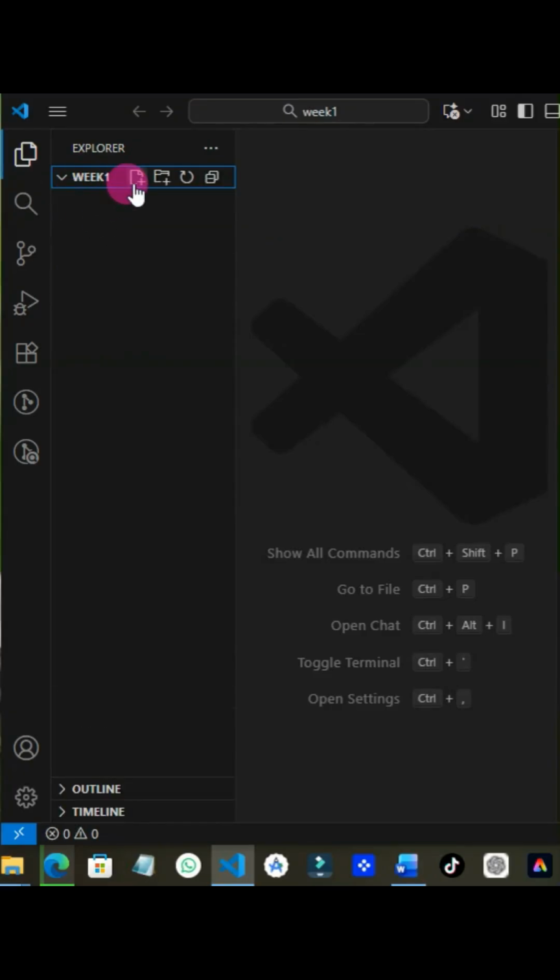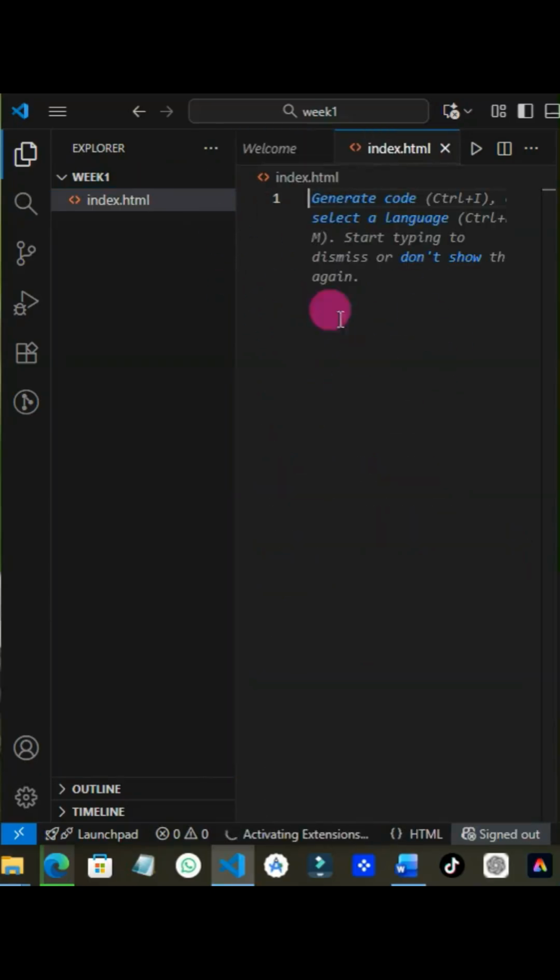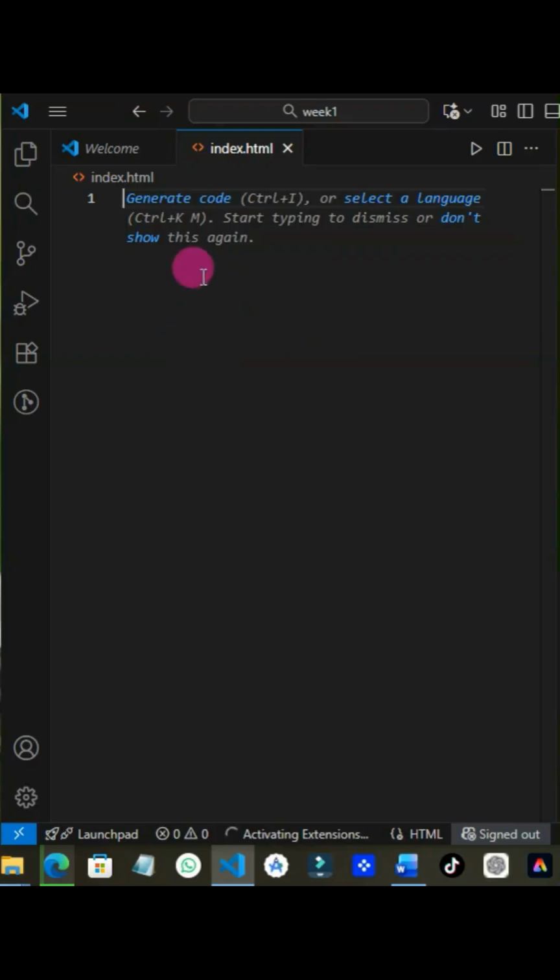Inside week 1, we want to create some files. The first file we'll be creating is our index file, which is the normal starting point of every website. So I'll click on this plus sign and I'll click on index.html. Now that I have index.html, I'll click enter and this is the index.html file. As you can see, we have nothing on this particular screen. Let me just collapse this so that we can see what we have there.